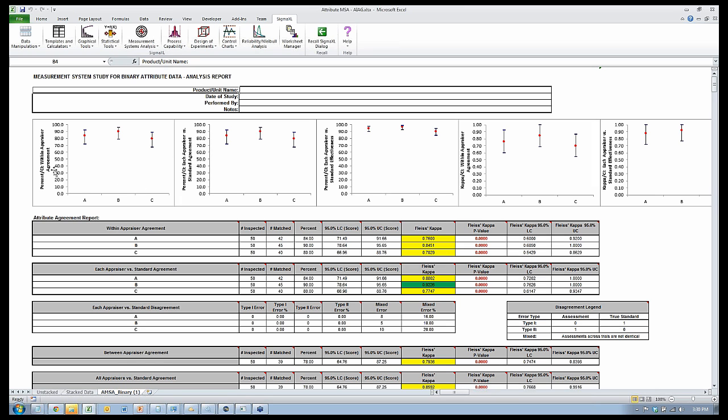So this is the percent confidence interval within appraiser agreement. This is the each appraiser versus standard. This is the effectiveness number. And remember, effectiveness is different in that it's treating each appraisal as a unique opportunity. And then we also have confidence intervals on the kappa scores. Note the scales are different. Obviously, percent is 0 to 100. And for kappa, we only show 0 to 1.